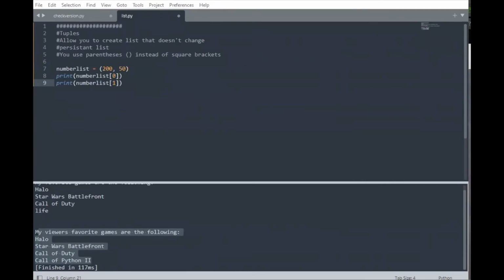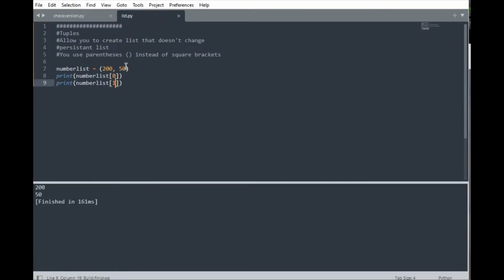So let's go over tuples. Tuples allow you to create a list that doesn't change. Essentially, it's a persistent list. Use parentheses instead of square brackets. So here I have my list, which has parentheses, 200 and 50. And number list, print number list starting at 0, which is 200. Print number list starting at 1, which is 50. Print that to the screen, and it's 250.